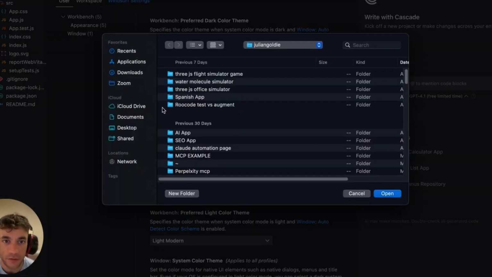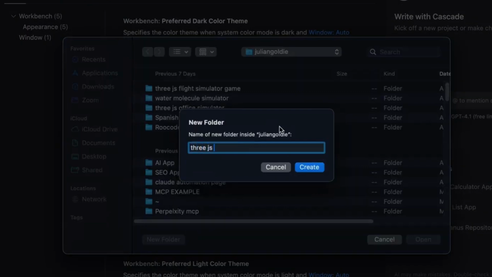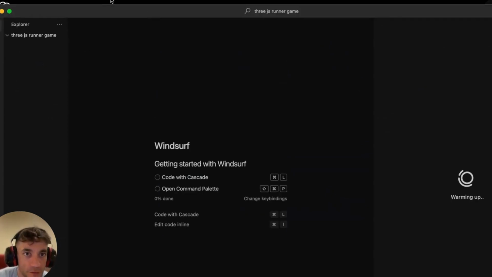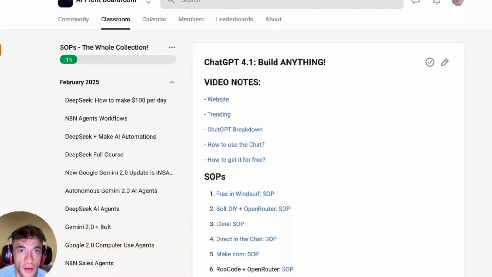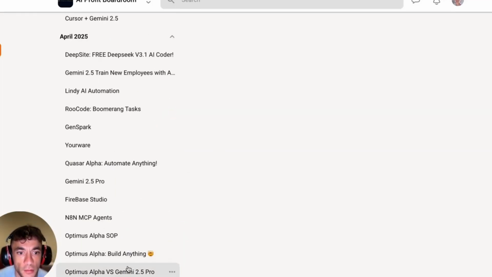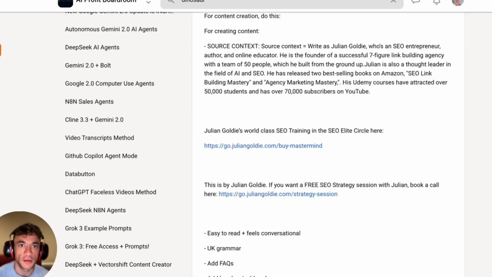So I'm going to open up a folder over here and set up a new folder, and we'll try and create a 3JS runner game, just see what happens. We'll grab one of the prompts from the AI Profit Boardroom, because that is the place to go for prompts, my friends. If we go down here, we'll take an Optimus Alpha prompt. Let's see what we got. We're going to create a dinosaur game.